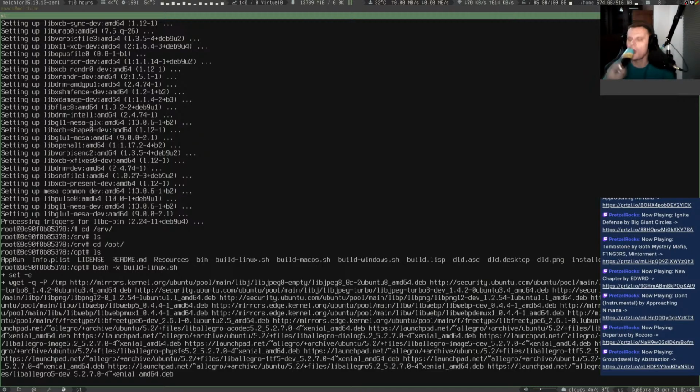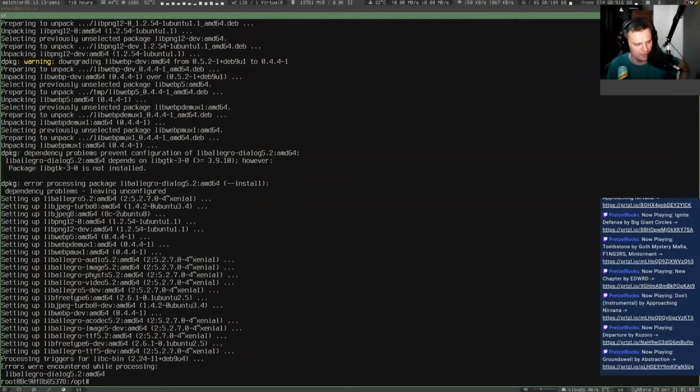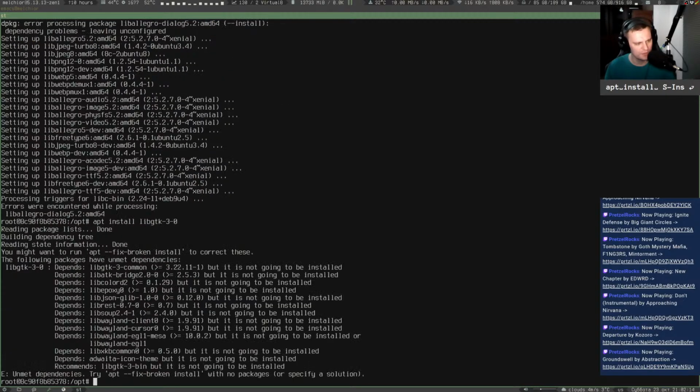Oops. And it might fail due to new package dependencies and new packages I haven't mentioned here. Yeah, exactly. Many problems around blah blah blah depends on libgtk, however, it's not installed. So what if I install it? libgtk 3.0, this one?